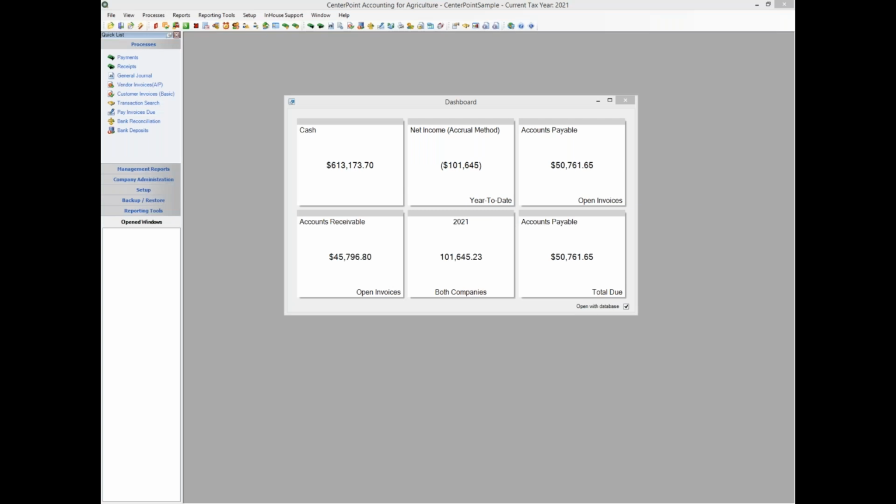Upon opening CenterPoint, the dashboard will automatically appear as you see on the screen. If you do not want the dashboard to appear upon opening, you can go over to where it says Open with Database and uncheck it. This will, going forward, make sure that the dashboard does not appear when you open up CenterPoint.